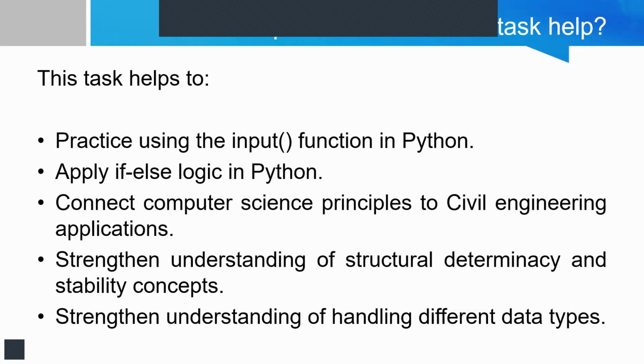Purpose: what this task helps with. First of all, it helps to practice using the input function in Python and apply if-else logic in Python. Thirdly, it connects computer science principles to civil engineering applications. Hopefully, it strengthens understanding about structural determinacy and stability concepts and strengthens understanding of handling different data types.